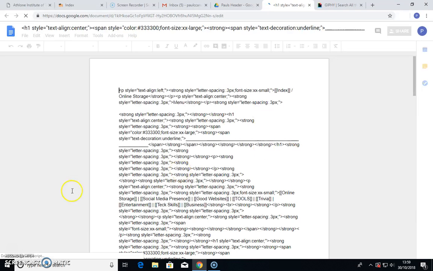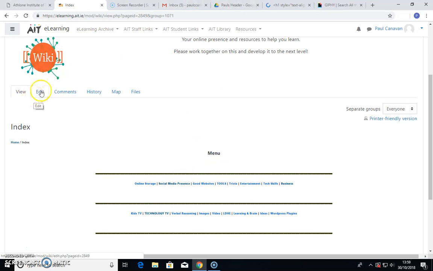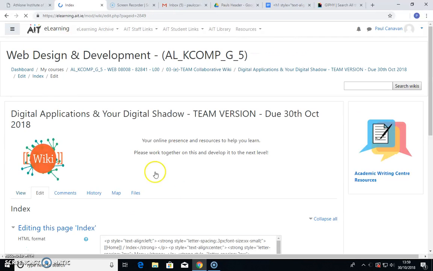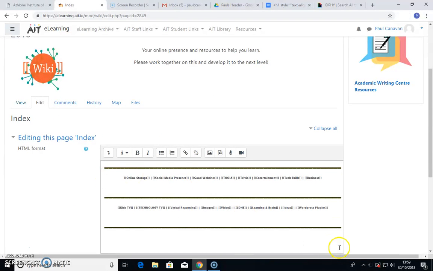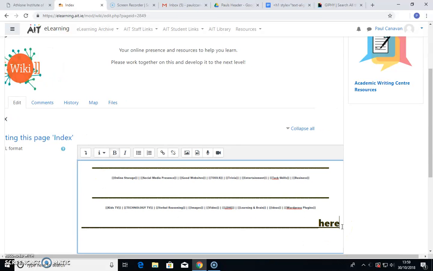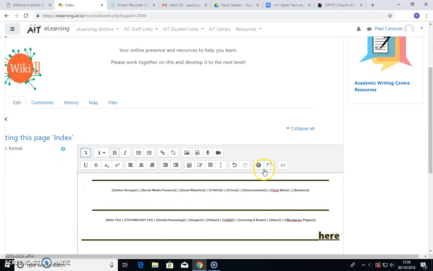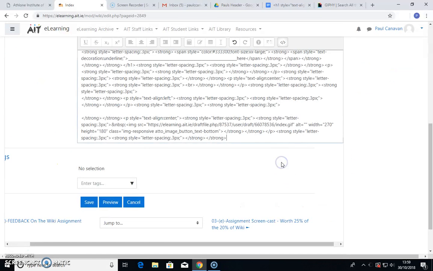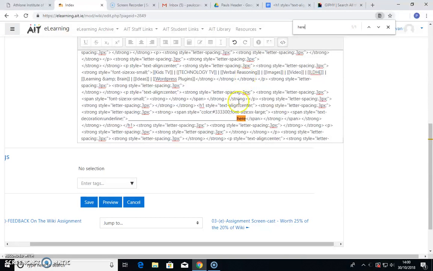Then I simply copied and pasted this header code in, went back to here, went to edit, and to know where exactly you want to paste the code in under the old heading, I just typed in the word here, converted it to HTML, I pressed Control F and looked for the word here, and from that you can see exactly where you paste and copy in your new code.